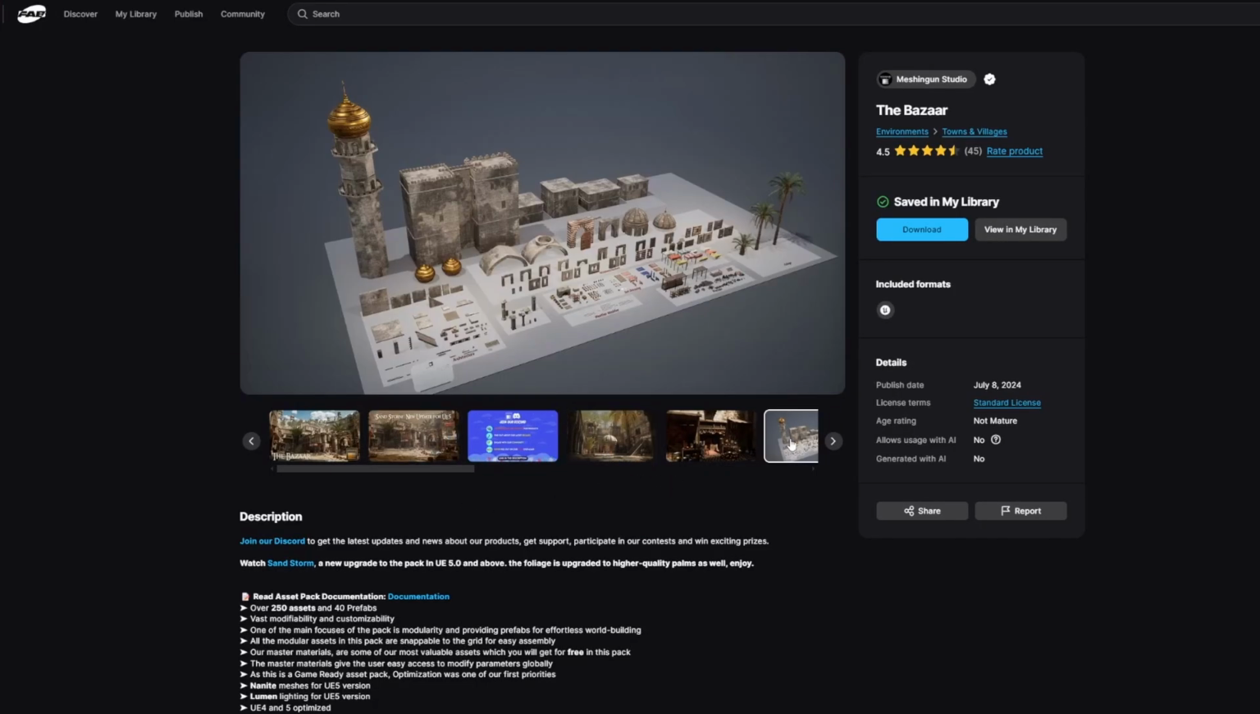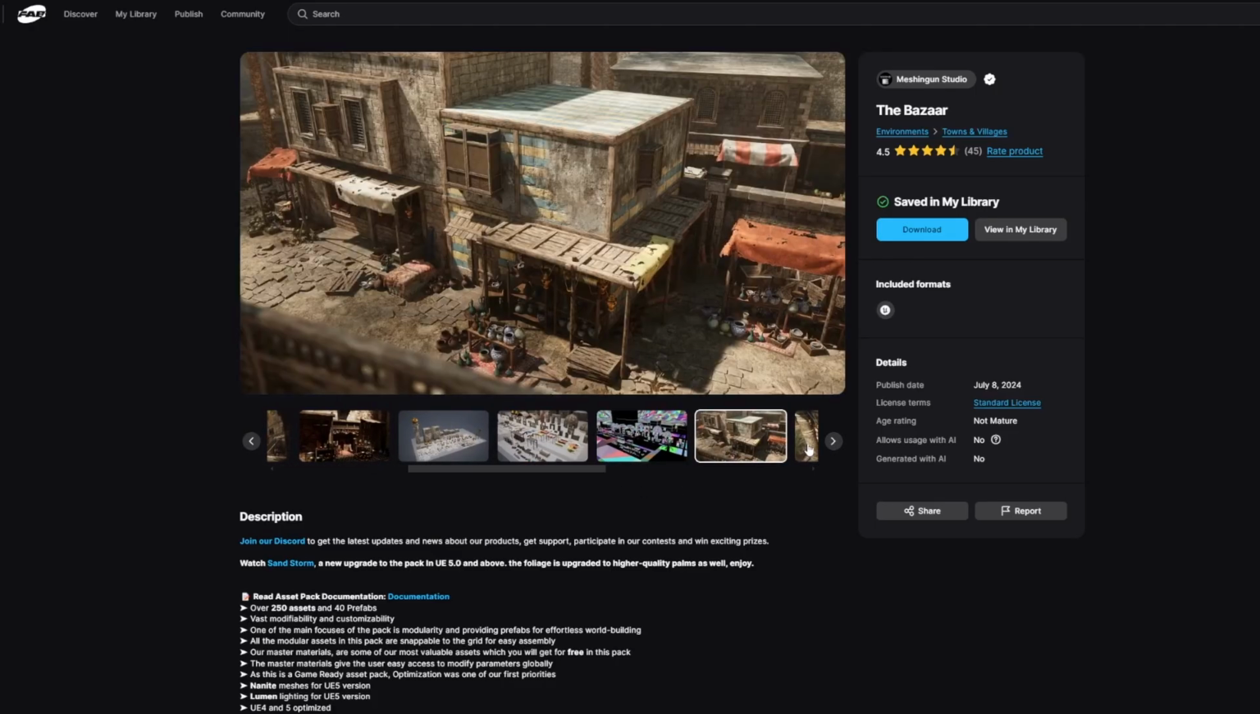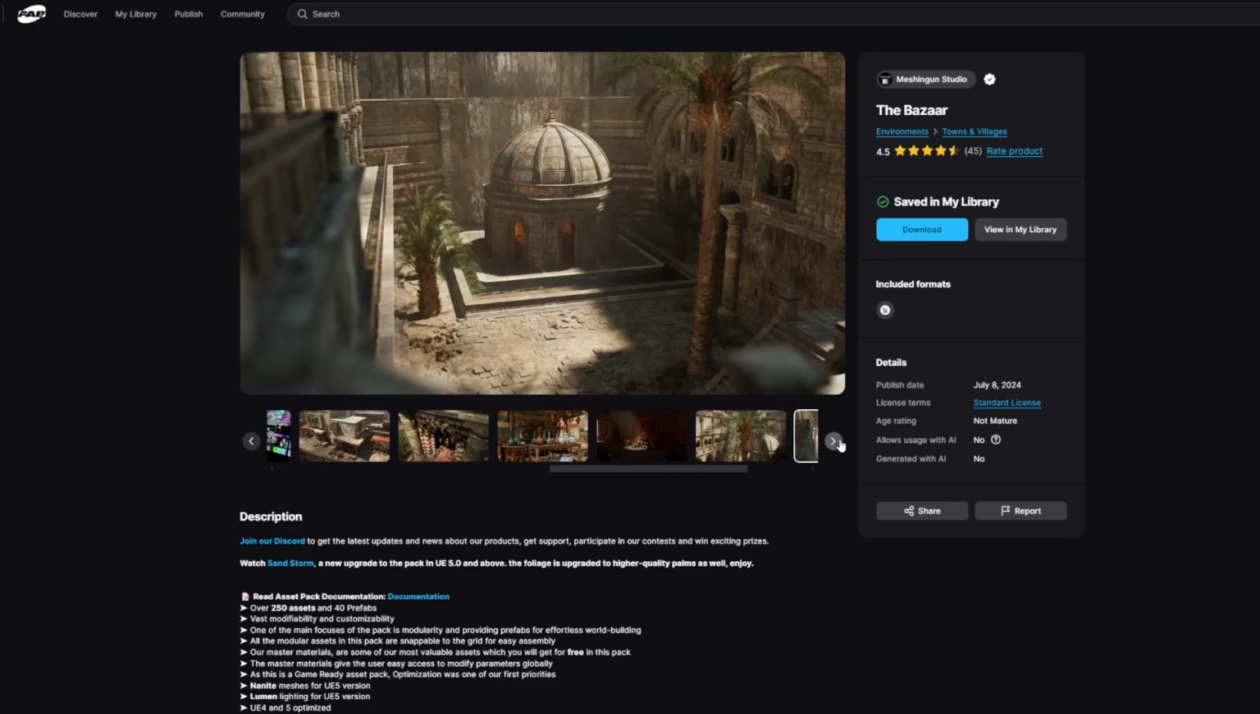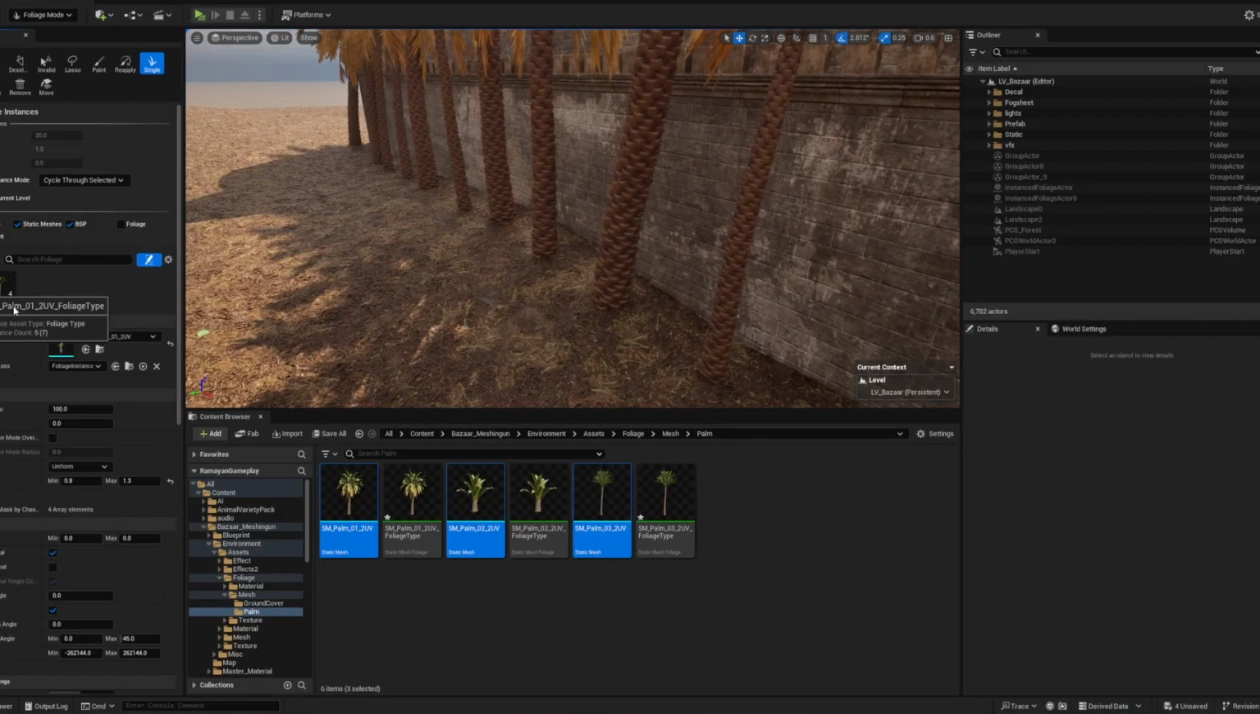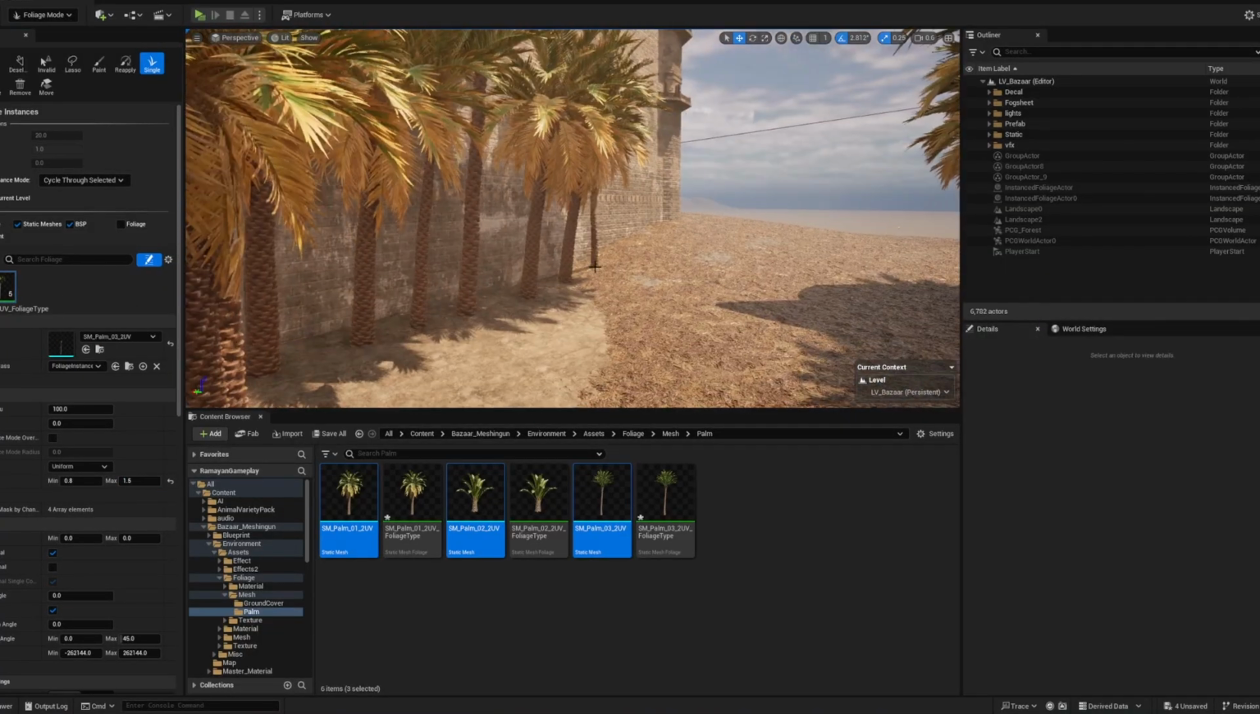For the environment, I used the Bazaar pack which was free a couple of months back. I added some trees and foliage to make the environment more immersive. And this is how our game looks like.